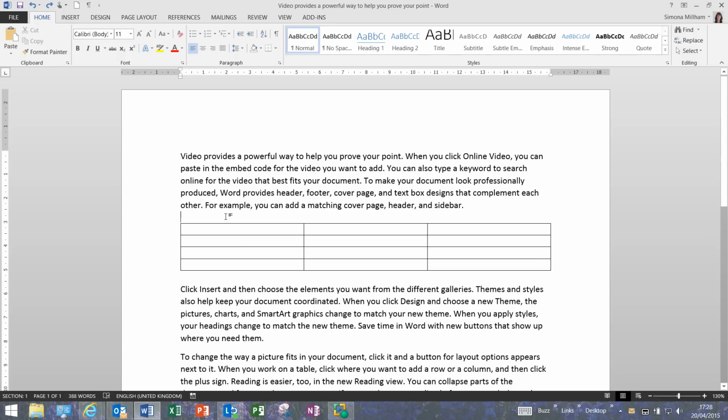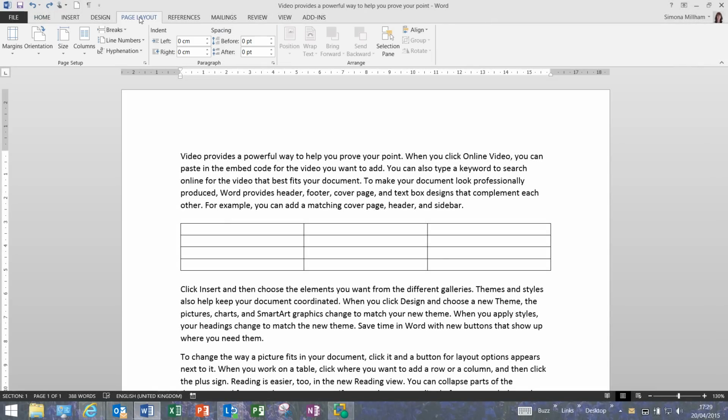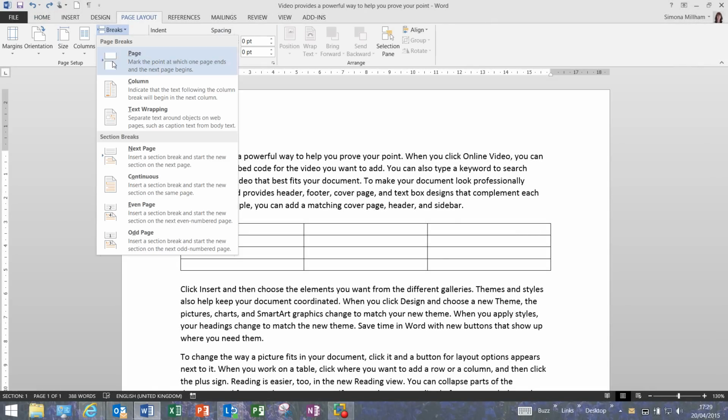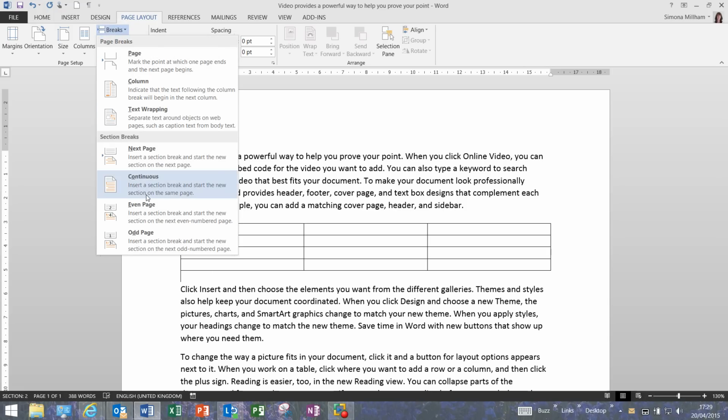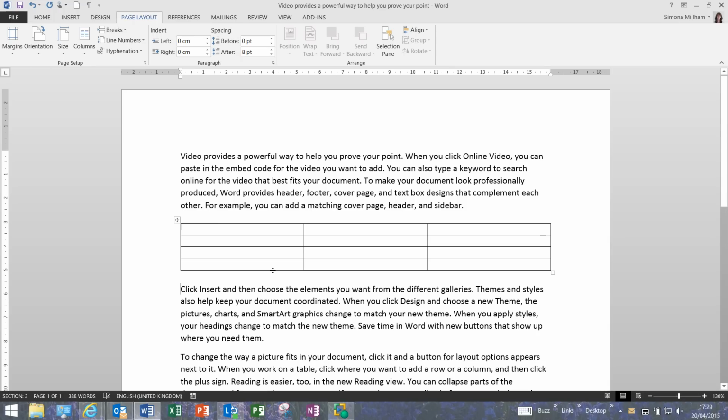So if you've not come across sections before, what you need to do, you need to put your cursor in position, go to your page layout tab, and I'm going to add in a continuous section break. So if I click that, I'm going to do the same underneath the table as well, add in a continuous section break. And what I would suggest you do at this stage is turn on your sections on your status bar at the bottom. So you can see mine says section 3 here. That probably isn't going to be showing by default.